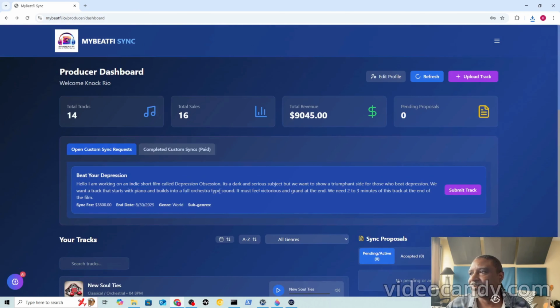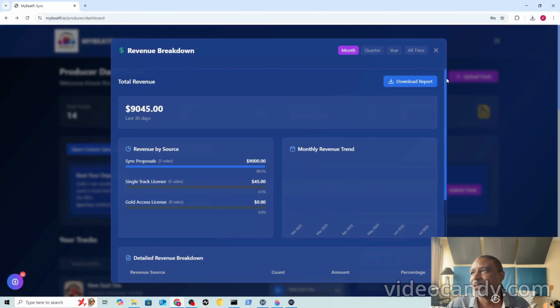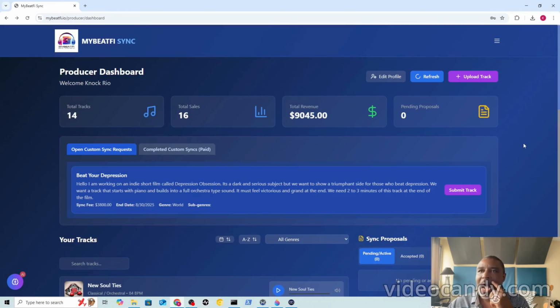But you can click this total revenue and it'll take you back to that revenue breakdown. You can switch this by quarter, by the year, by all time. It's the same right now because we've only been doing this for a couple of months. But it's going to tell you how many tracks you've got up in the system, how many sales you've made. This will be like a monthly number, so it'll restart on the first of every month.